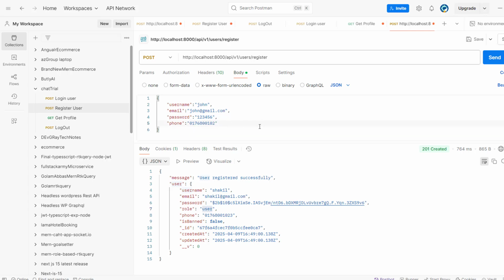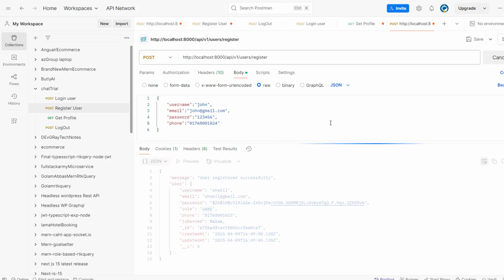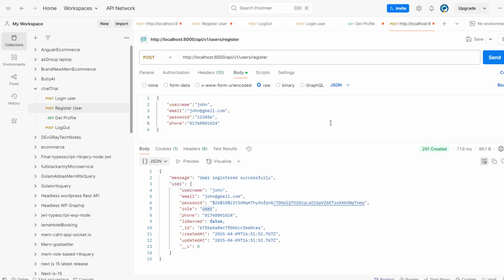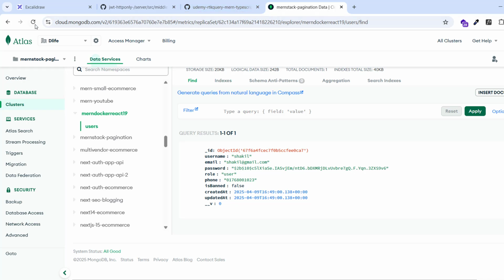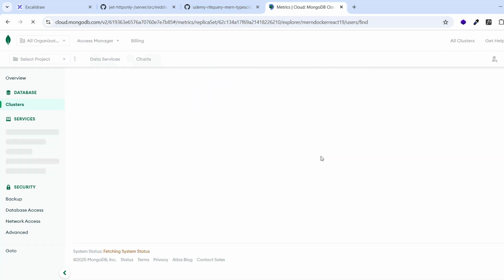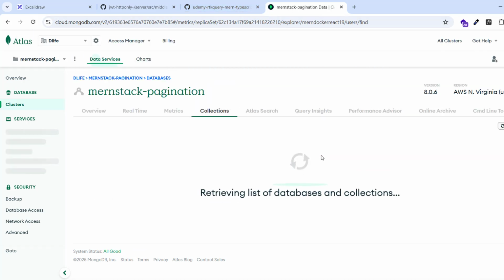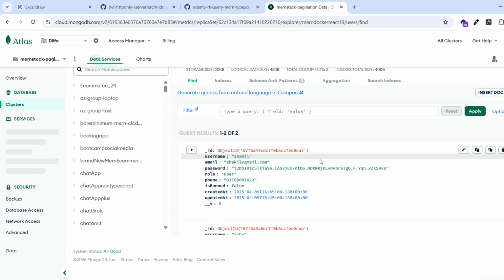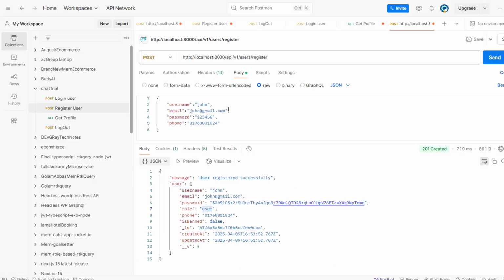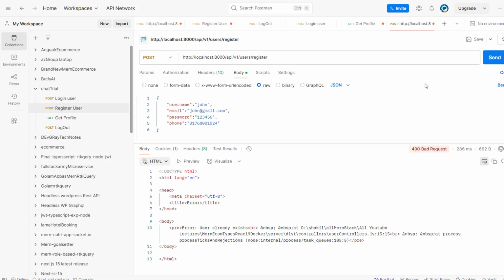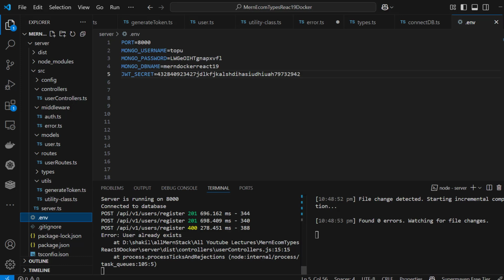So its number is say 24. Okay, so definitely we'll get another user. So we are getting John. So if I try the same user, it says user already exists. So validation is working also. So user already exists.